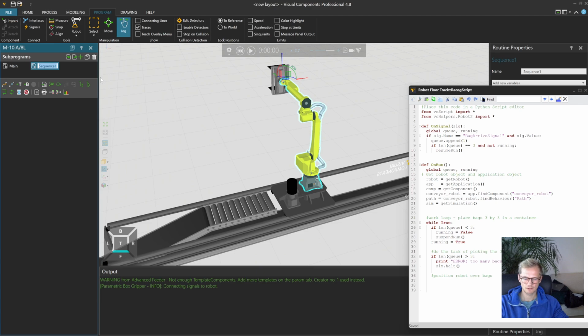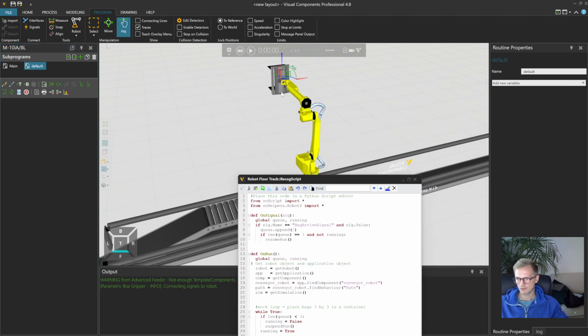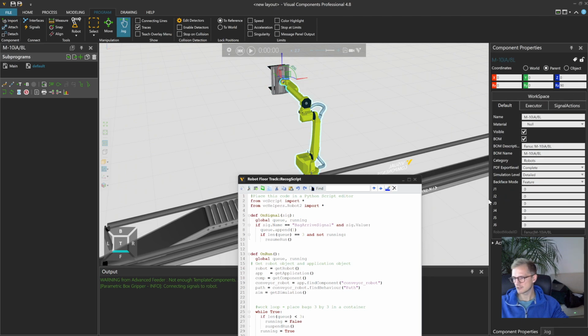Call it default. Oops. I'm calling it default because I want this to be the default position of the robot when it's not working. And it's gonna make sense in a while. And this is the gripper. I needed to attach that to the robot. And now I'm saying that an output of on 1, on true should be grasp, on false should be release.